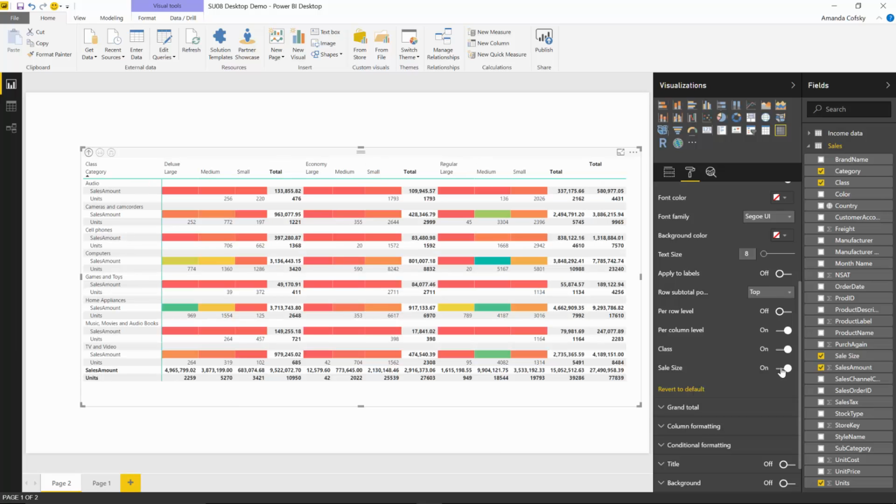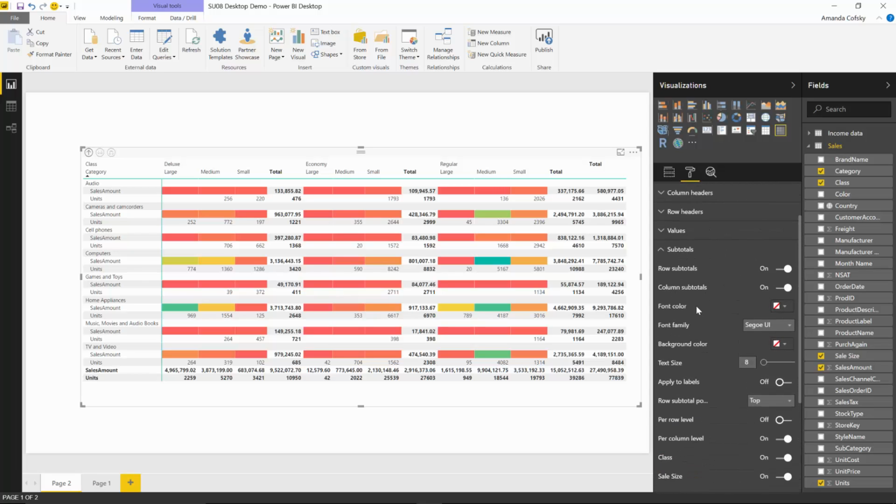This really just adds an additional level of customization to my matrix. I can be really precise about what values I'm showing. And we didn't stop there. We added an additional feature, which lets you control where your row subtotals appear as well.